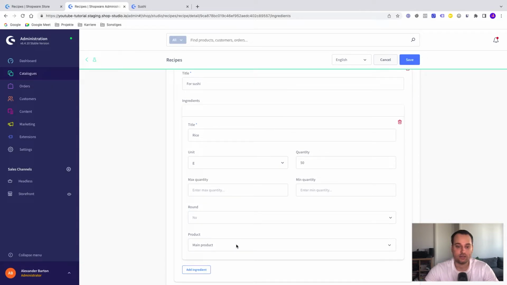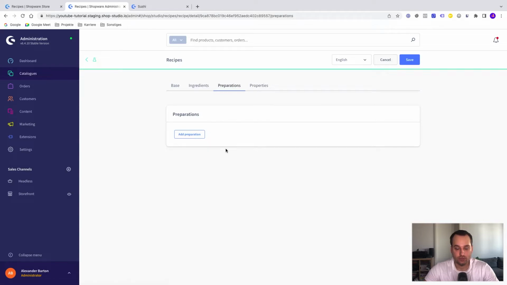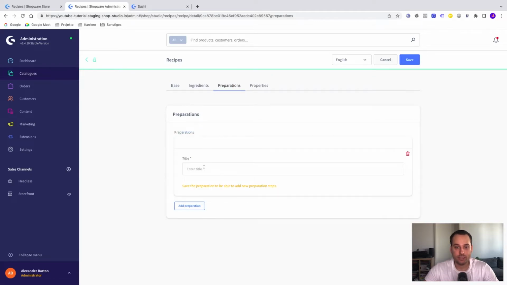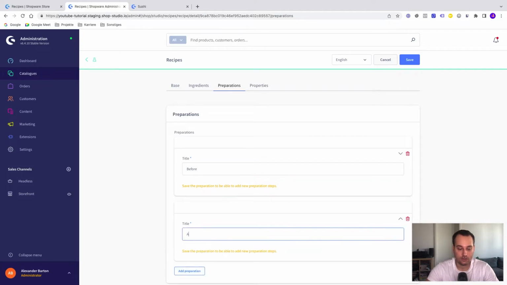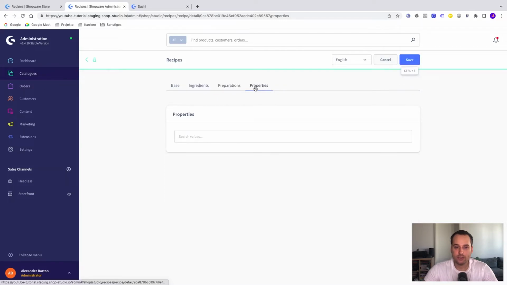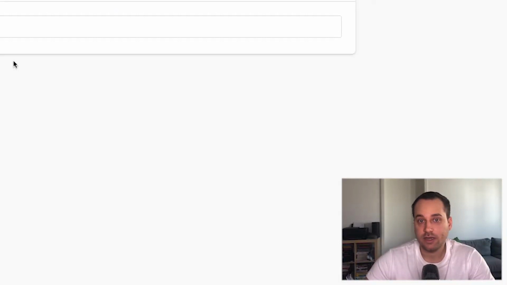So you can select it here. Now go to the preparation steps. We add a preparation, something like before, after. So we have 2 preparations. Properties is only important for filtering. Maybe, for example, you want to filter based on recipes made in the year 2022.